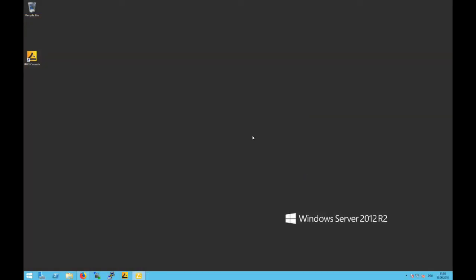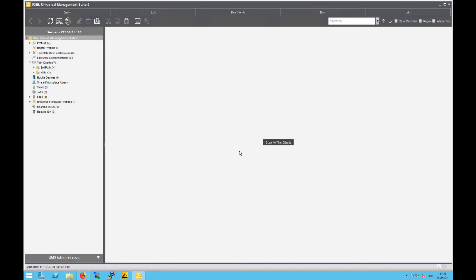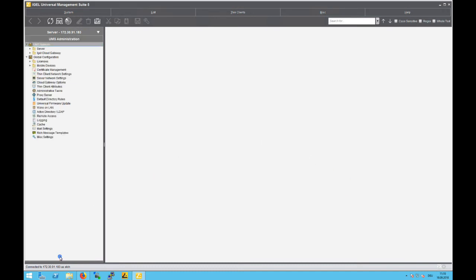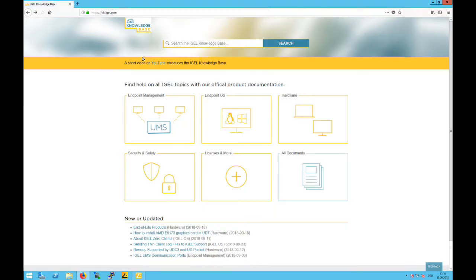Now start the Universal Management Suite and navigate to the UMS administration. Open the Cloud Gateway options. Here you can see a list of existing certificates. We need one that isn't used. To create a new certificate, please follow the instructions you can find in the IGEL knowledge base.